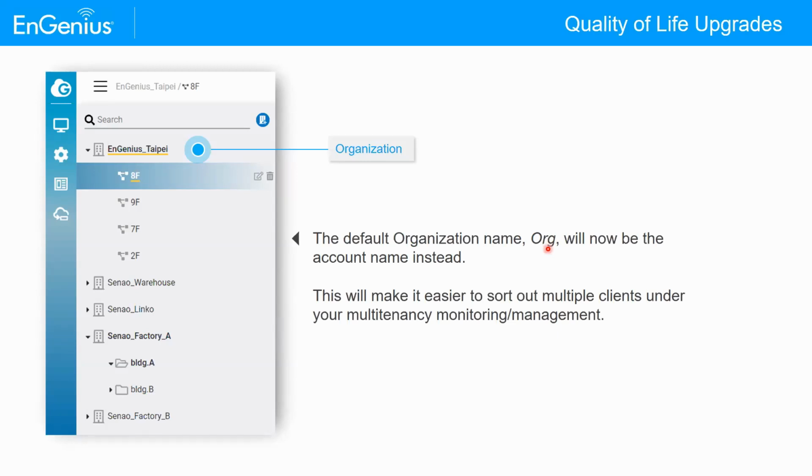So now on this new update, whatever your username is on the cloud, that would be your default organization name, just for ease of access.